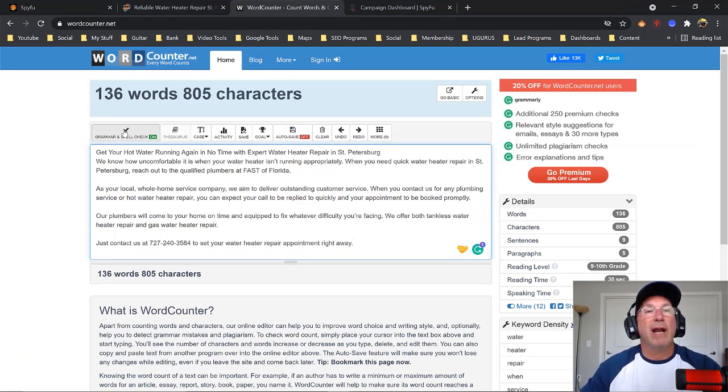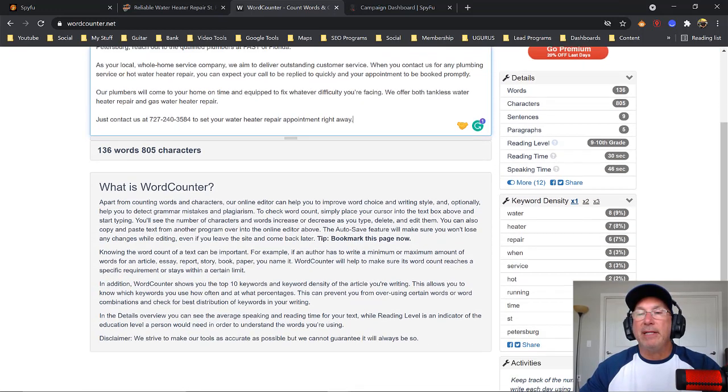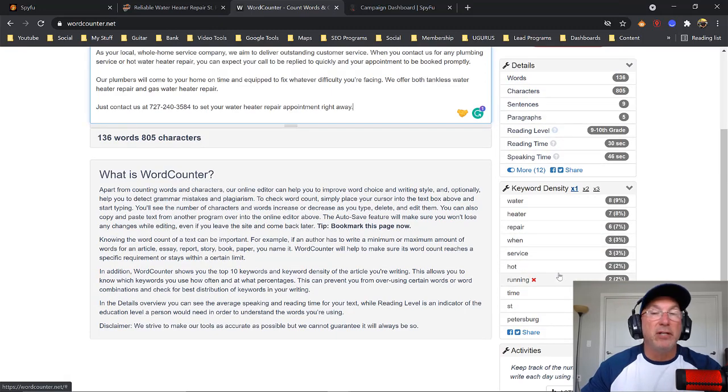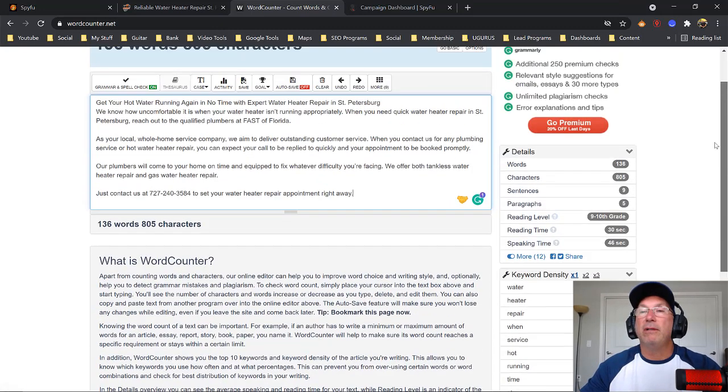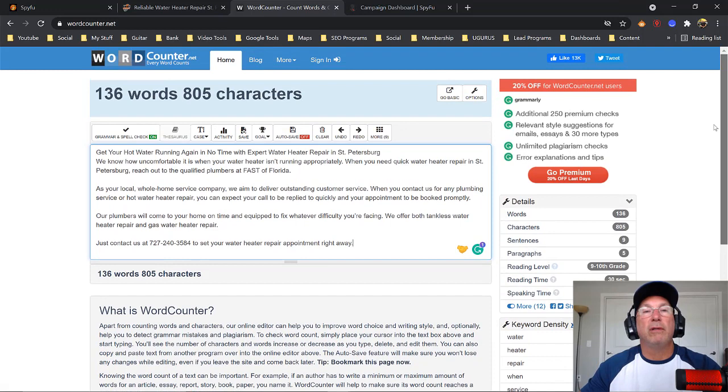It also has a grammar and a spell check. So it's a pretty neat little tool. It's called wordcounter.net, and it's free. It also lets you know the reading level and how long it takes to read and how many times they said the keyword. For a free tool, this is a nice little free tool to use. So that's what you want to do.